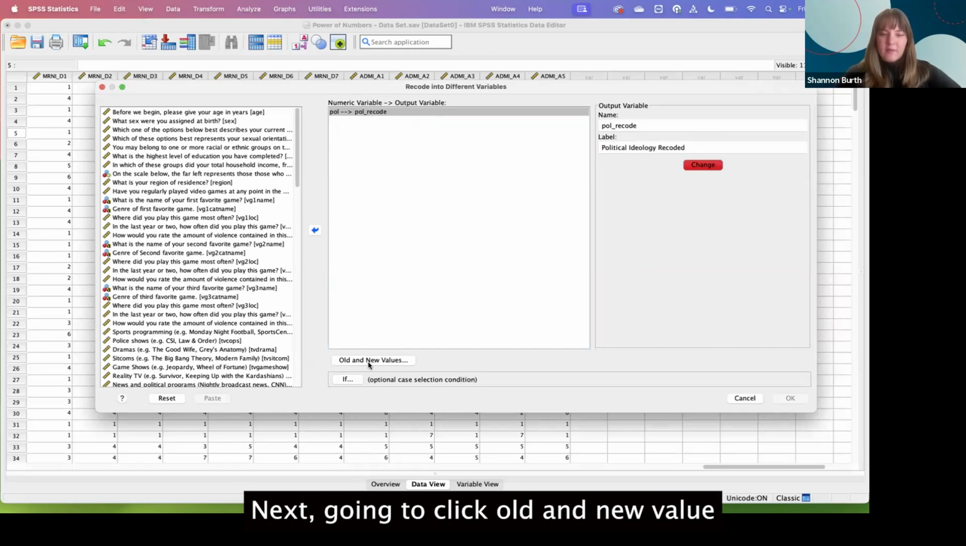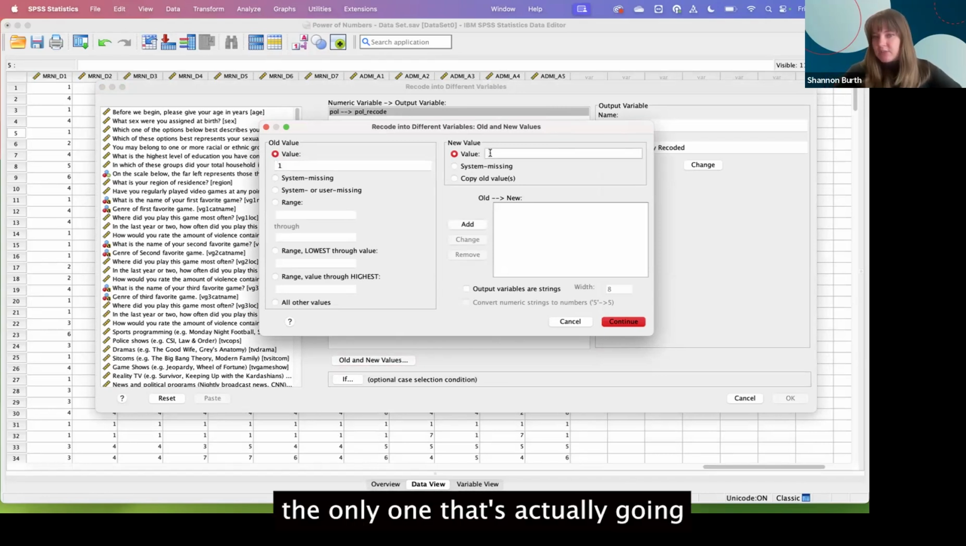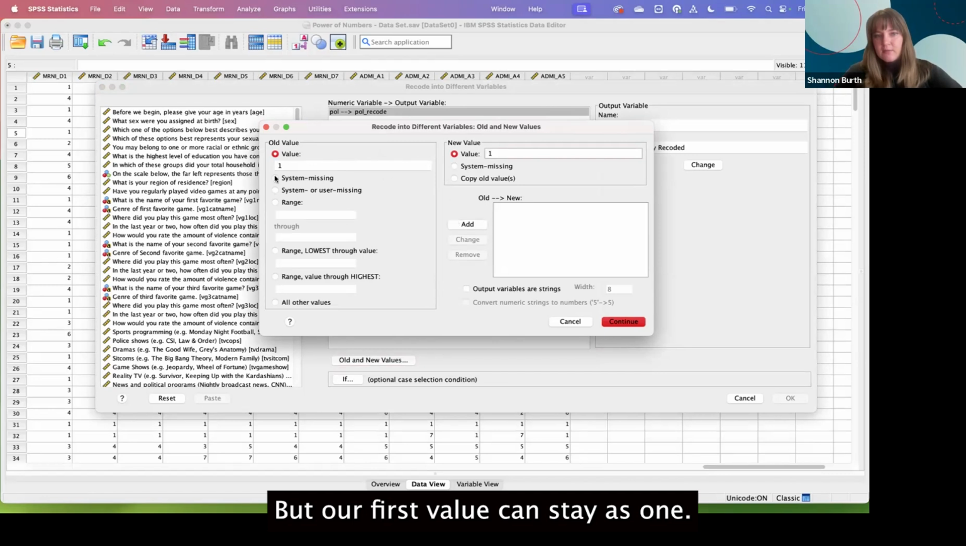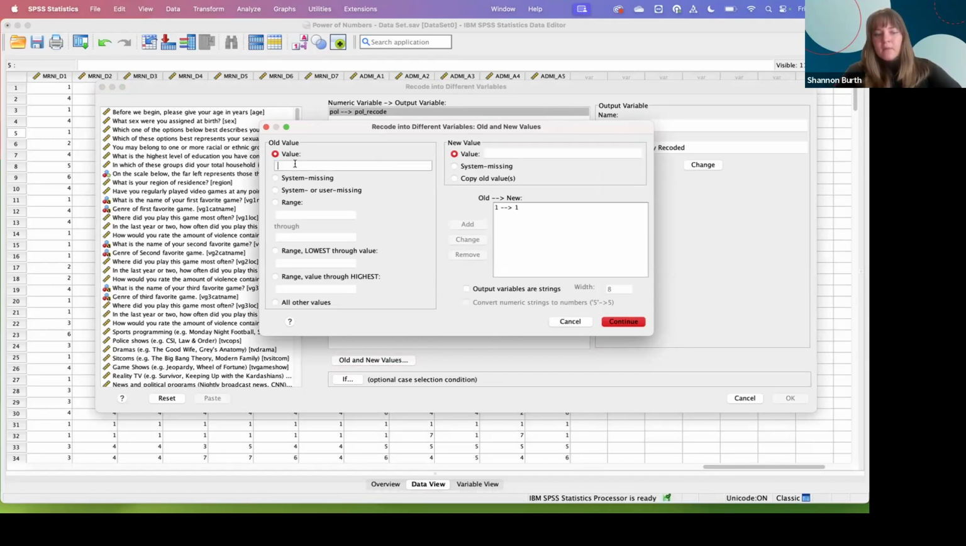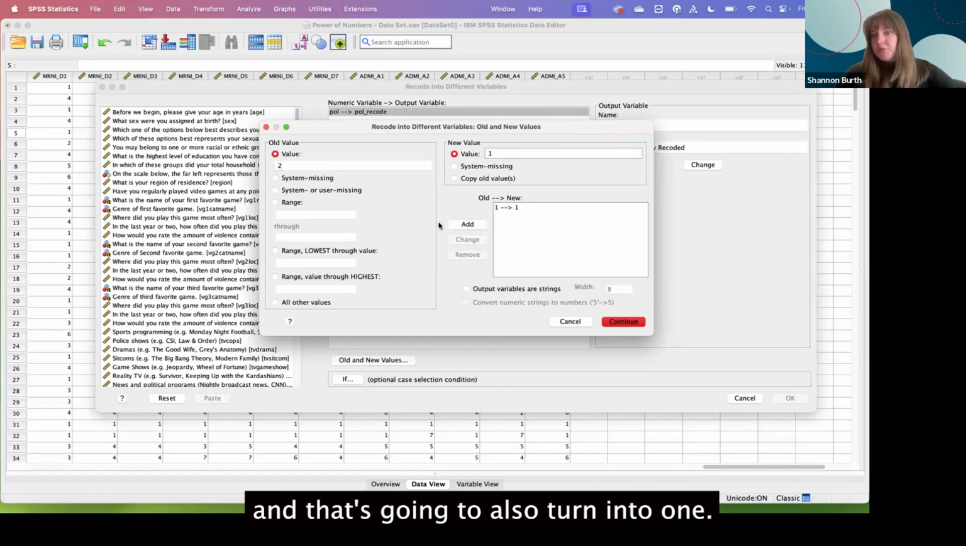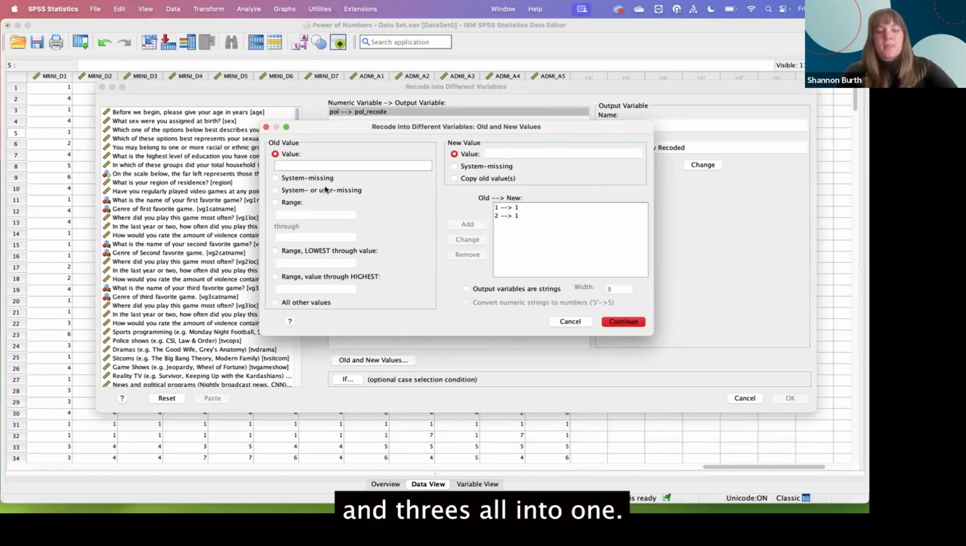Next, going to click old and new values so we can start assigning our values. First thing I'll do is I'm going to recode 1 as 1. That's pretty much the only one that's actually going to stay the same. But our first value can stay as 1. We put our old value, our new value, and then we click add. We're going to move on to our second value, which is 2. And that's going to also turn into 1. Remember, we're condensing the 1, 2s, and 3s all into 1. So 3 will also go into 1.